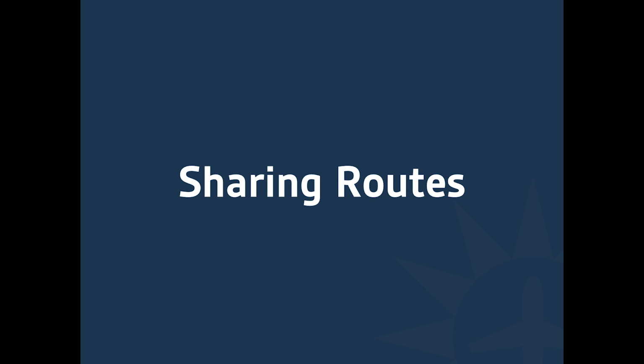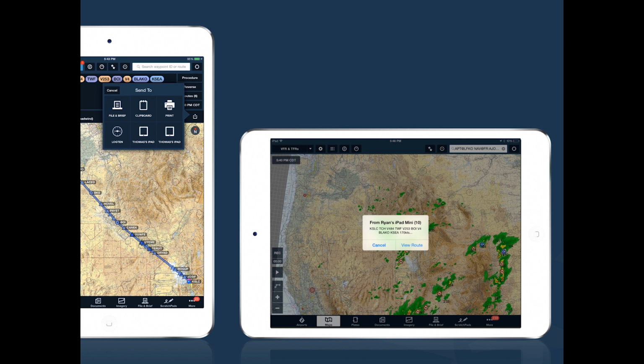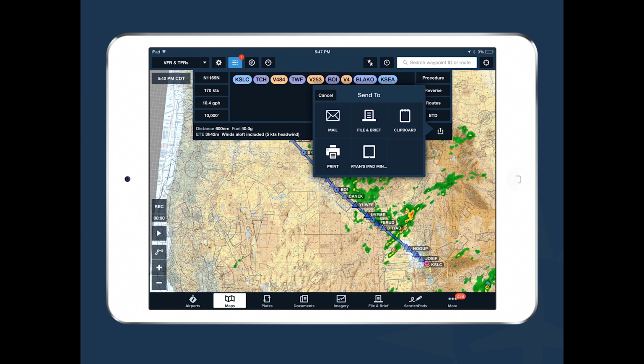So the first is the ability to share routes back and forth between iPads. You can do this off of any Wi-Fi network, so the Stratus 2S or just the FBO's Wi-Fi. I hit the Send To button that I normally would on the Maps page, and instead of selecting File and Brief, I select another iPad. My other iPad's going to get a little notification that it's trying to receive a route, and if I tap View Route, I will load that onto my other iPad.